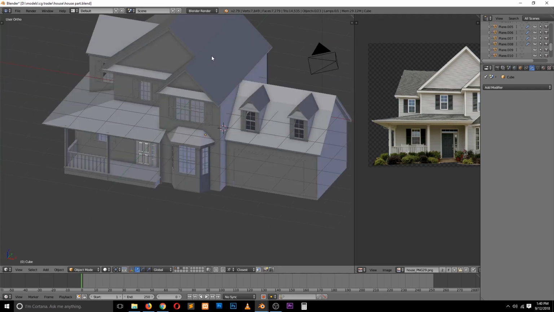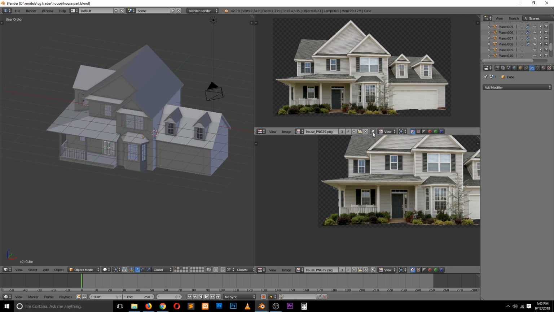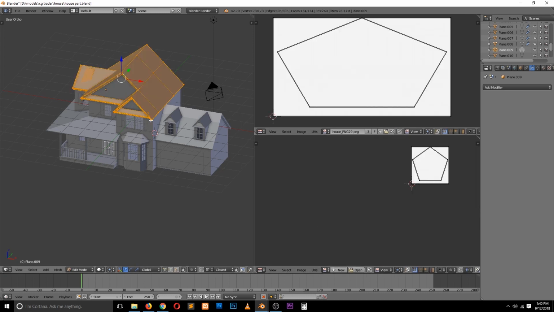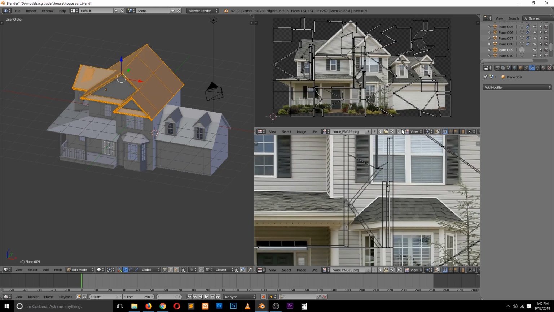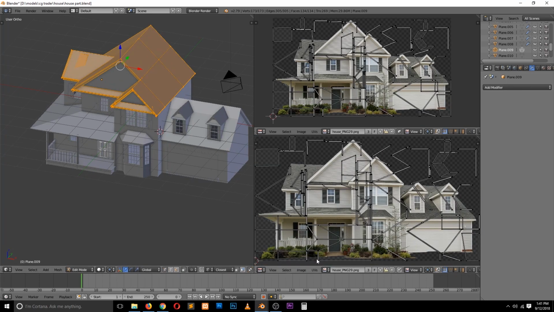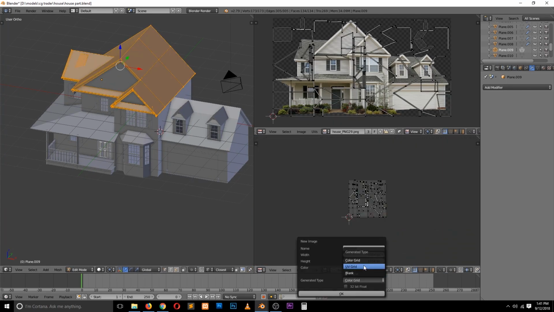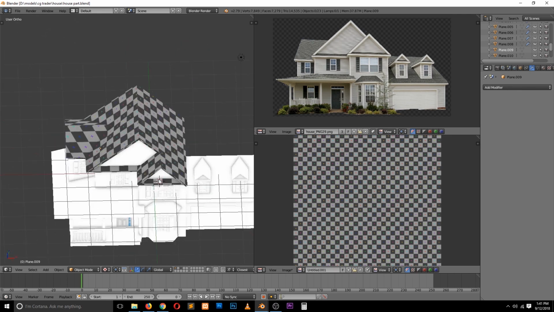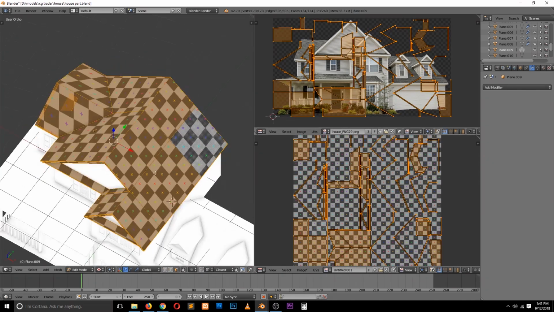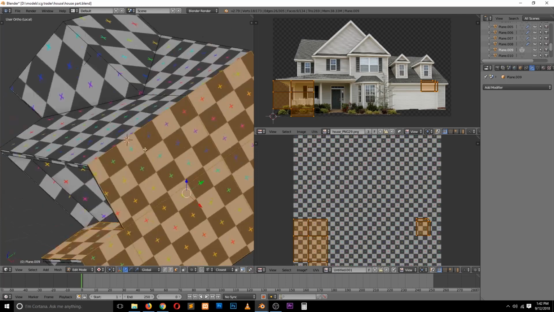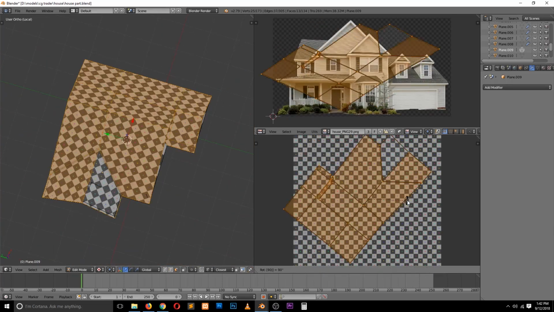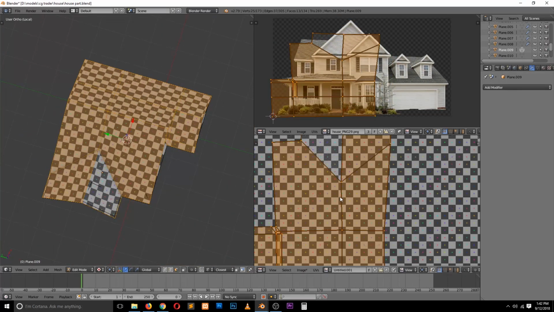Now that we have the modeling part done, let's do some UV unwrapping so that we can start texturing. You see that I tried out different ways to unwrap the model, so I used different techniques. I used seams and unwrapping, and I also used smart UVs sometimes.